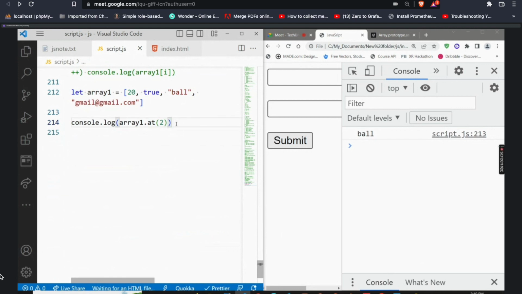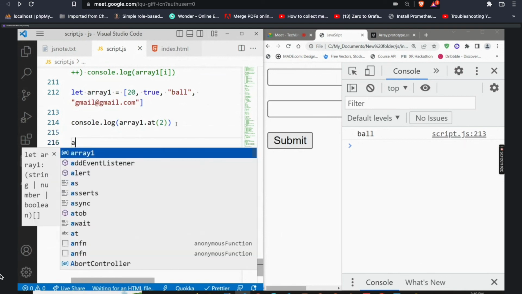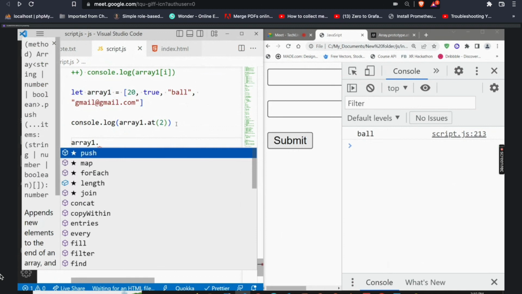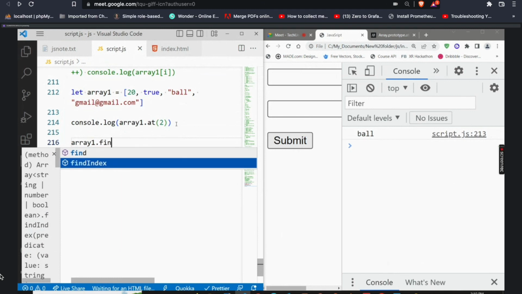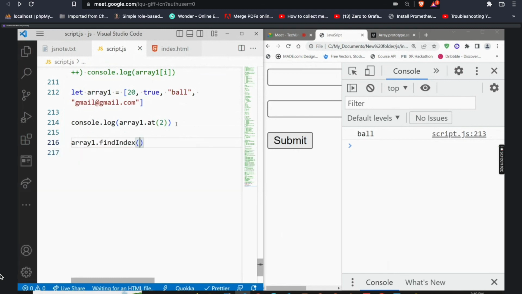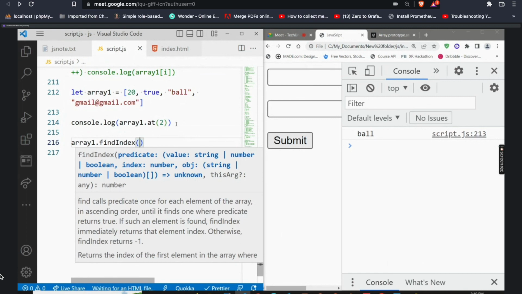Then we have what we call find. So we have findIndex, and we have find. It takes what you actually want to find. So let's say I want to find the index of ball.